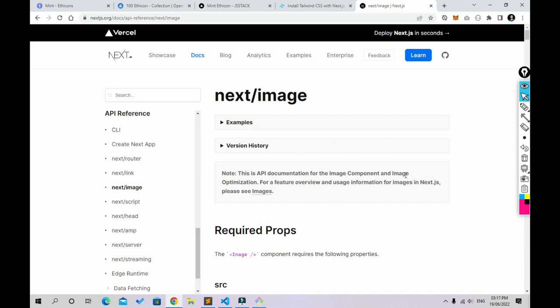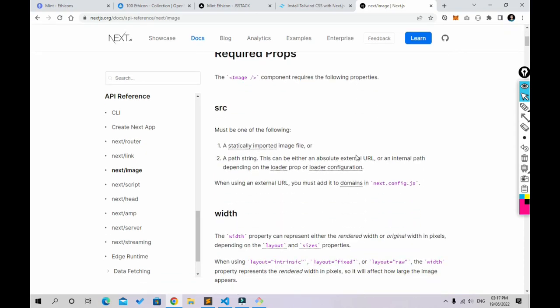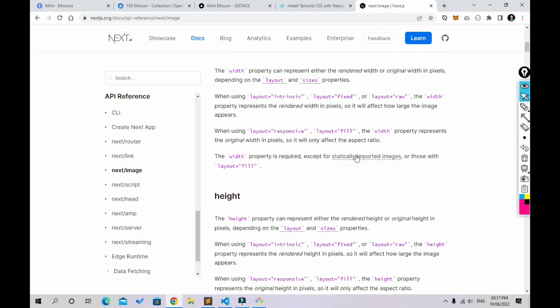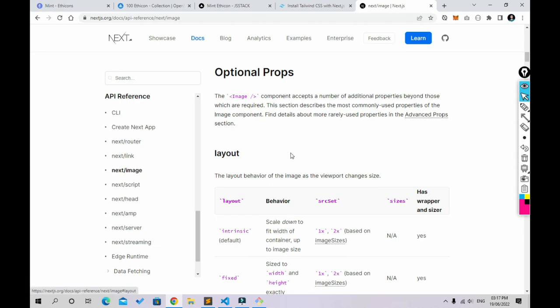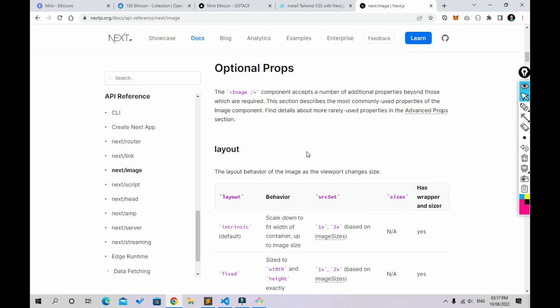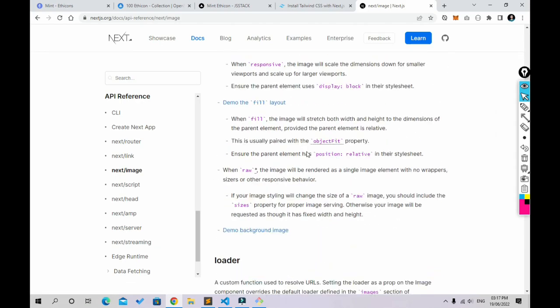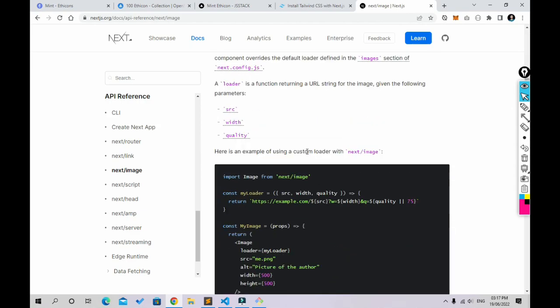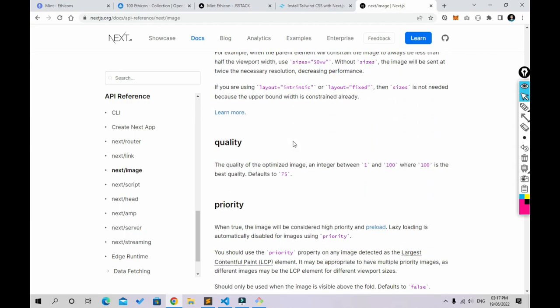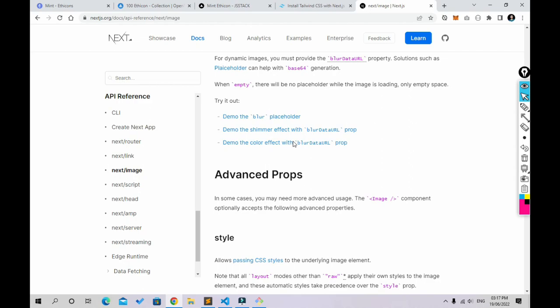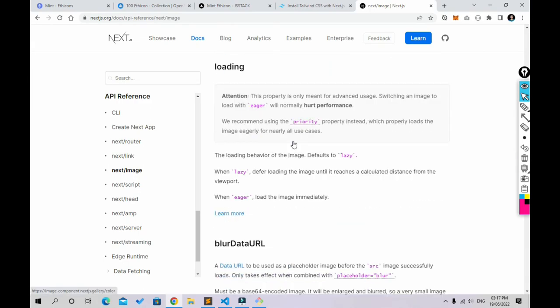Okay, you also know about source, width, and height in the image component, but these optional props will be important in the NextJS layout of the image and loader: at which time you want to load your image, different sizes for your web pages, sites, quality, priority, placeholder, and much more.